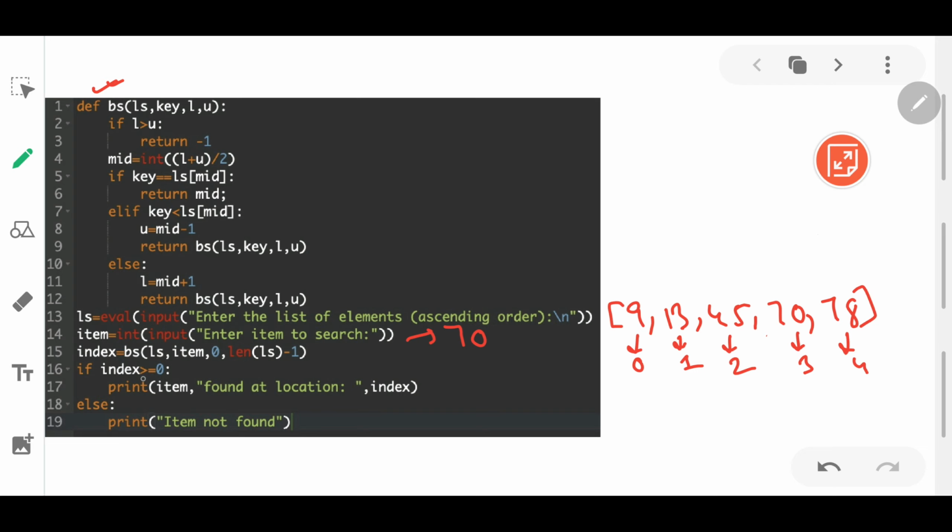Here function calling is happening. BS is the name of the function. BS stands for binary search. ls is the variable which is receiving all the list of elements. Then item is the item to be searched. 0 is the index lower limit, and length of ls minus 1.